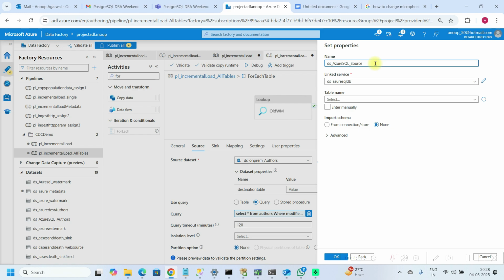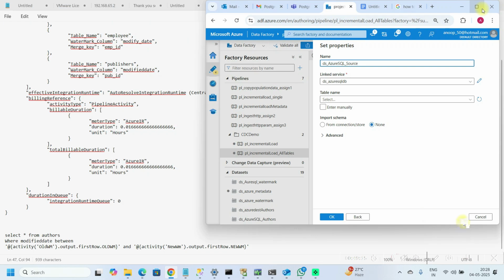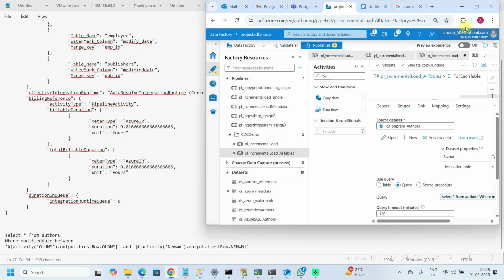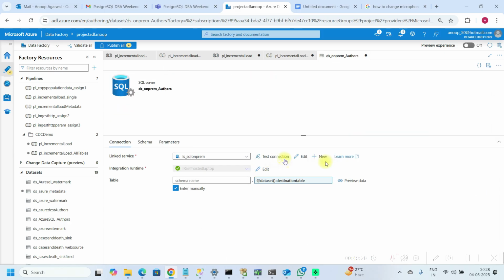One second, I'm just thinking about the authors one we connected to. Let's cancel this. I think we can use that, because I am doing it a different way today. So just cancel this. Sorry, discard the changes, discard. So see the authors one, we just edit it. Let's open it. The linked service is on-prem, so it's connecting to the source and we're calling it a destination. That will confuse us, so let's do one thing.